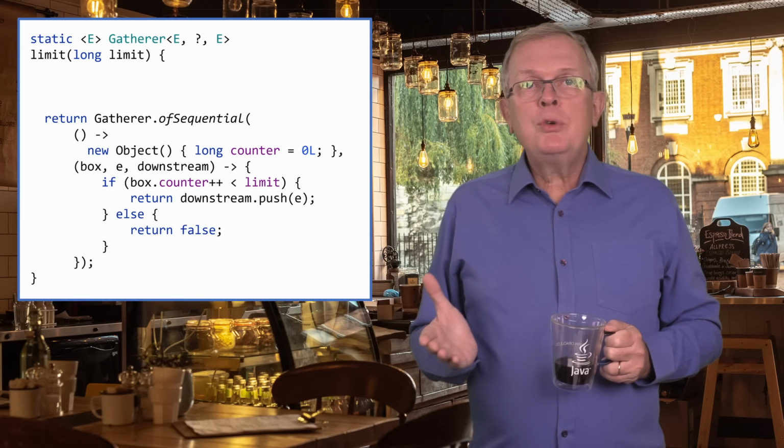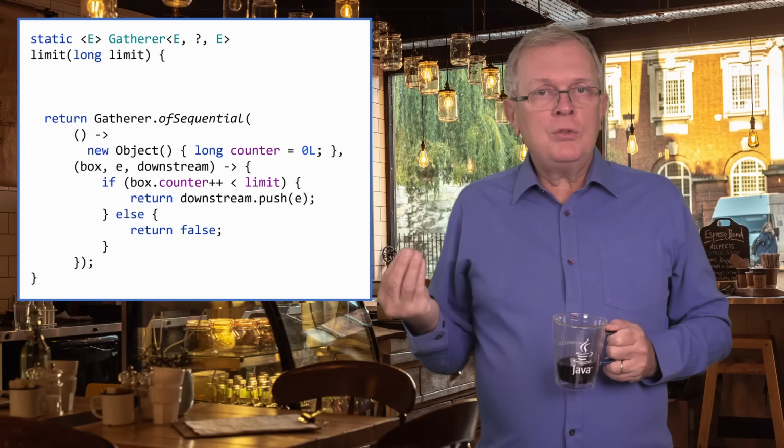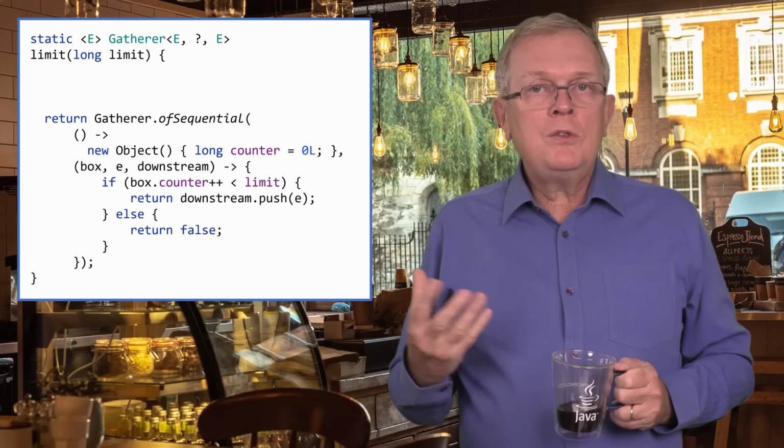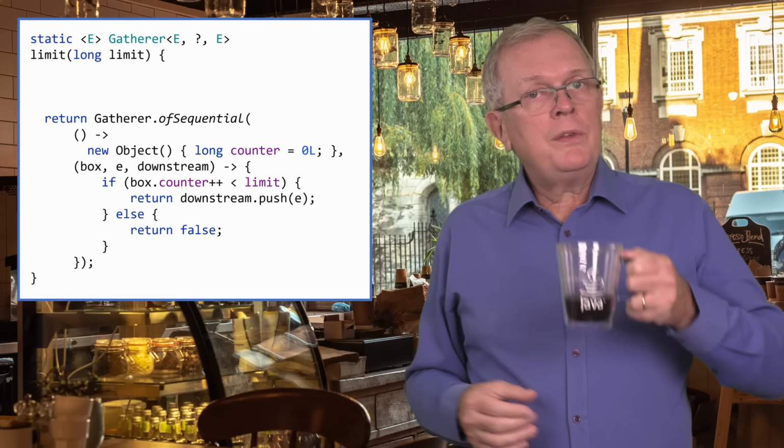By the way, creating a limit gatherer is almost the same. All you need to do is to push the elements until you reach the limit, and when you do, return false. This will interrupt the stream and your integrator will not be called anymore.